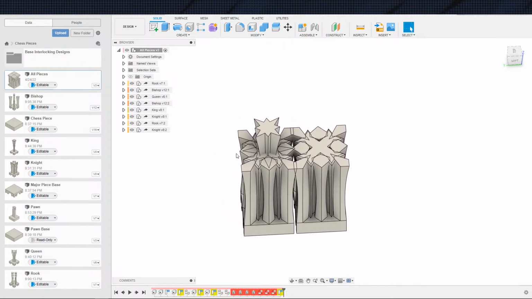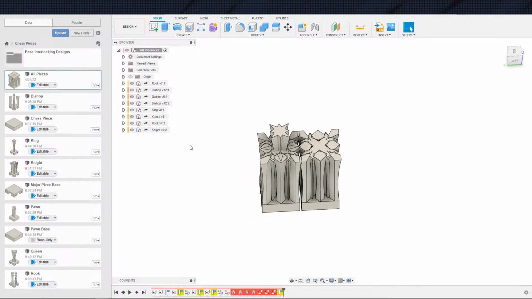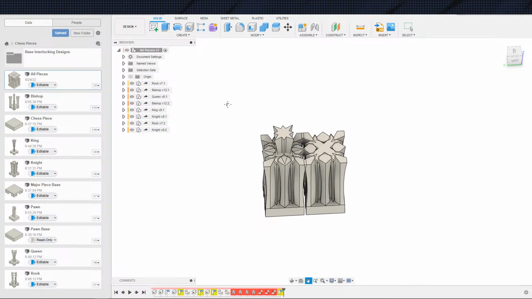One last thing I'll mention, since we chamfered all these edges, I'm thinking about chamfering these guys, but we will come to that decision later. And that's not that big of a deal, you know.